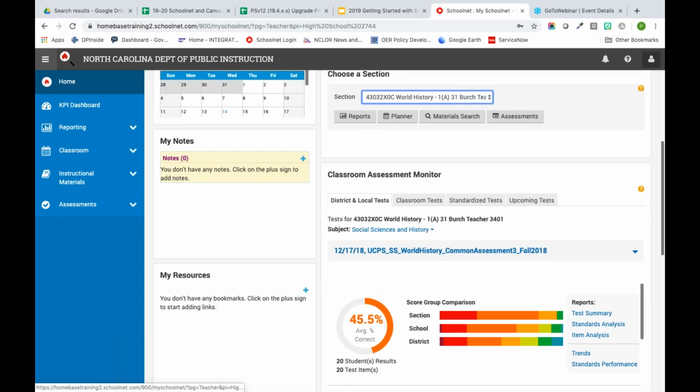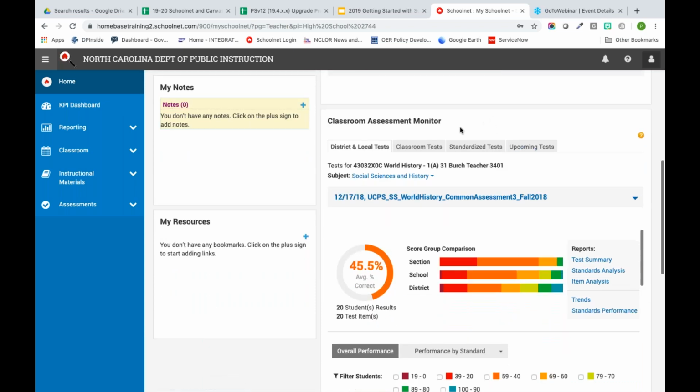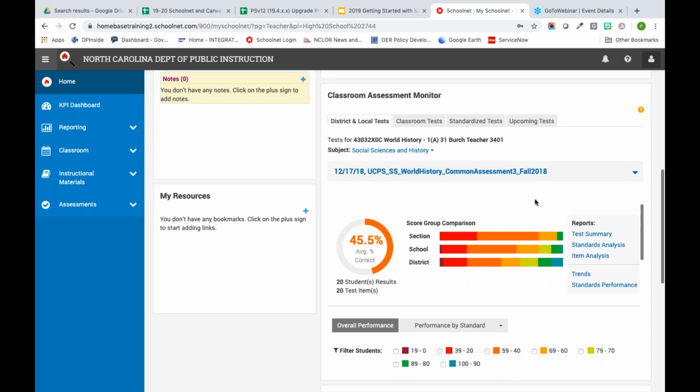and then further down the screen, I'm still just on the home page, there's a classroom assessment monitor. This classroom assessment monitor generates some lovely data every time students take a test. For this particular example, for the social studies, she has a district benchmark. A district benchmark is comparing her sections, so her classes of world history, to the school's classes of world history, to the district's classes of world history.